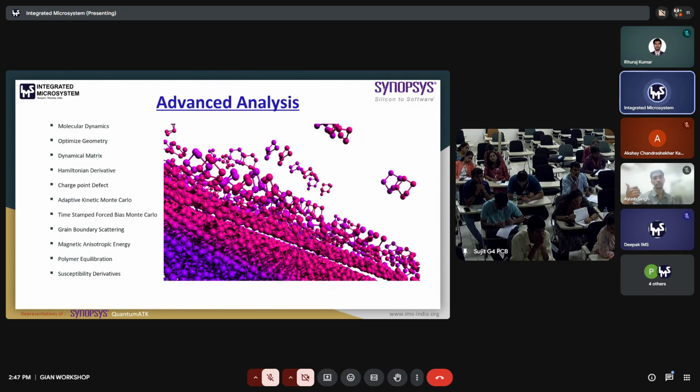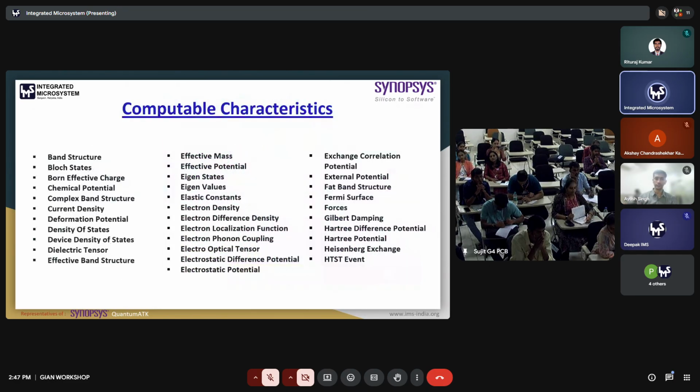We also have time-stamped force-biased Monte Carlo simulations. Then we have ME using our Vampire scripting. We have polymer regularization, so any heterogeneous polymer can also be done. So there are multiple advanced analytical properties that can be simulated.